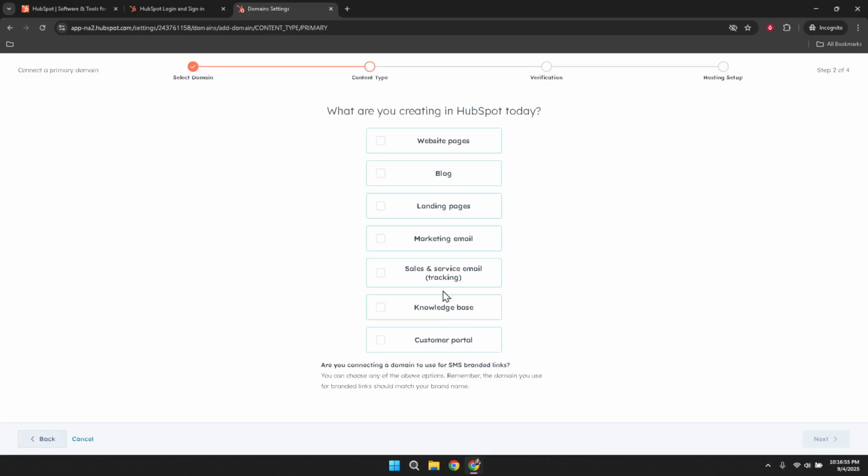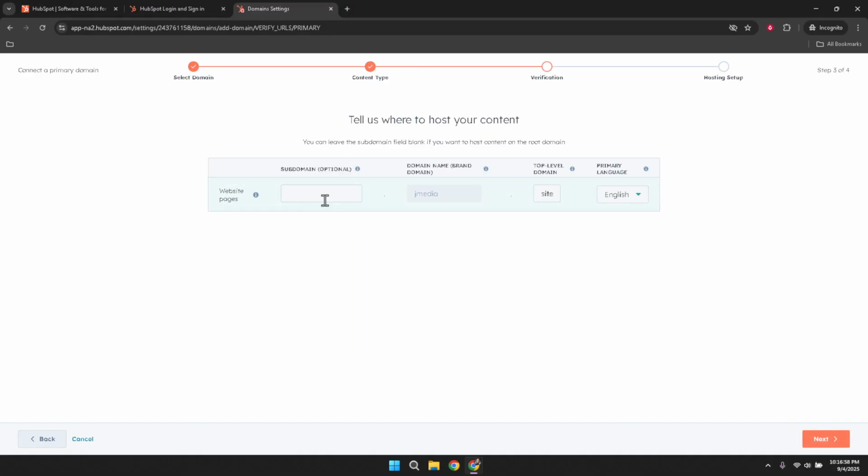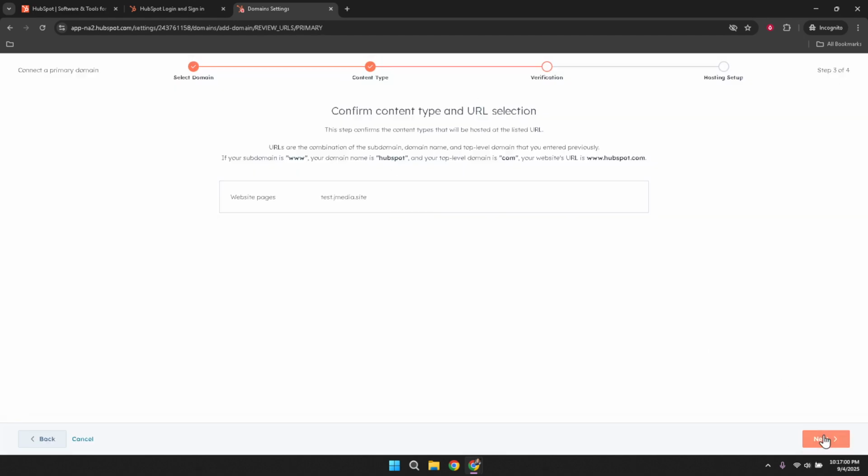Congratulations! You have successfully connected your domain to HubSpot. This integration will allow all your marketing campaigns, analytics, and content management tasks to be executed from one central location, enhancing both efficiency and productivity.